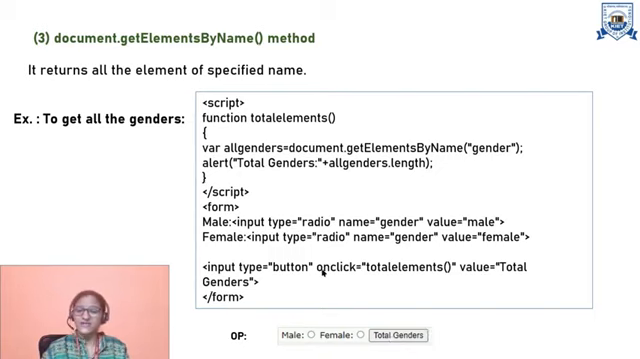As soon as we click, the event handler will handle it by calling the method total elements. So it will move to total elements. What it has done over here: document.getElementsByName gender, meaning the number of elements associated with this name. The number of elements which are associated with a single name will get collected in this variable.